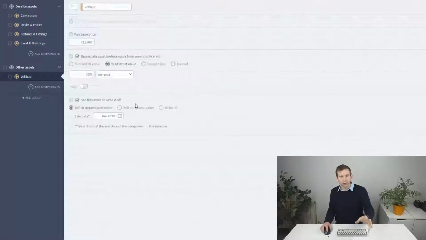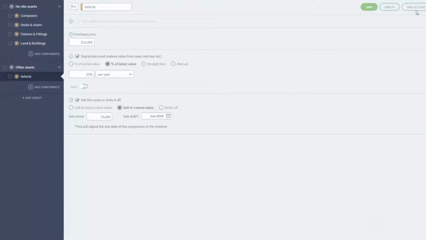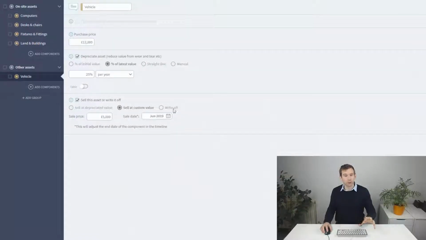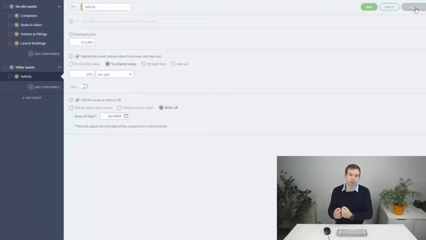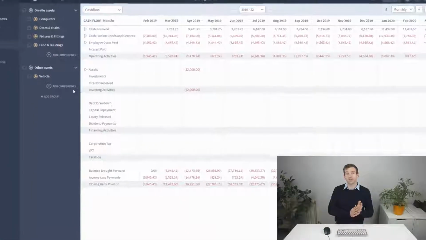Next, you can choose the date to sell it on again, but bypass the depreciation amount and set a sale value yourself. Finally, you can choose just to write it off on a date, which will remove any remaining balance sheet value, but there'll be no cash arriving on this date because we've just disposed of it. So that covers how assets work.